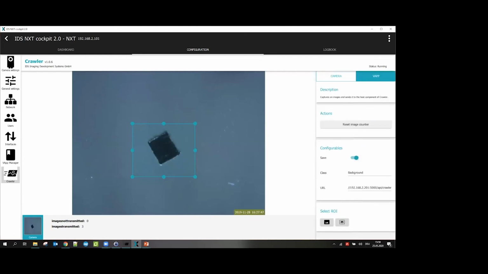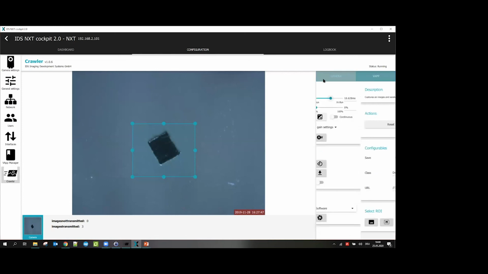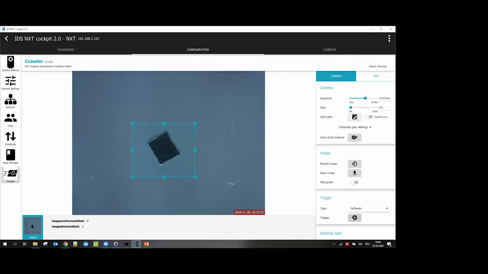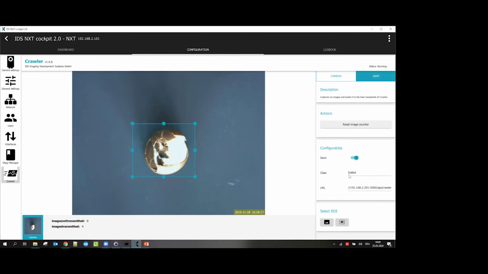And for sure, as we want to be able to distinguish between good and bad foam kisses, we also have a defect class. I have to destroy one. Tasting nice. And acquire an image. And now we transmitted an image of a defect foam kiss.